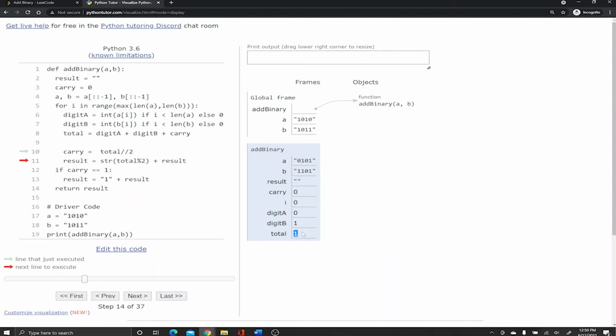Okay, that's it. So next we're going to have to update our carry. Our carry is 1 floor divided by 2, which is 0. Then we're going to have to update our result. So now we store our result, because our result was initially an empty string, but now it's total modulus 2. Total is 1. If you take total modulus 2, that gives us 1. So now we appended that.